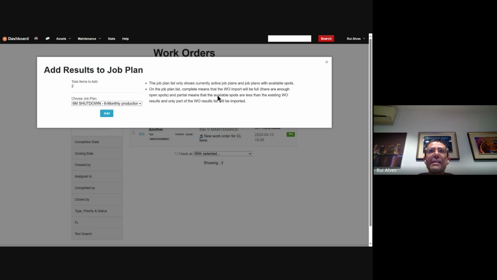It also says that the import will be complete. That means that you can't see it, but it says the import will be complete because you have 18 slots available and you have 2 that you want to add now. So for sure, these 2 are going to be added. If you had 20 items to add and only 18 slots, then 2 items would not be added because you'd be over your quota on that job plan.